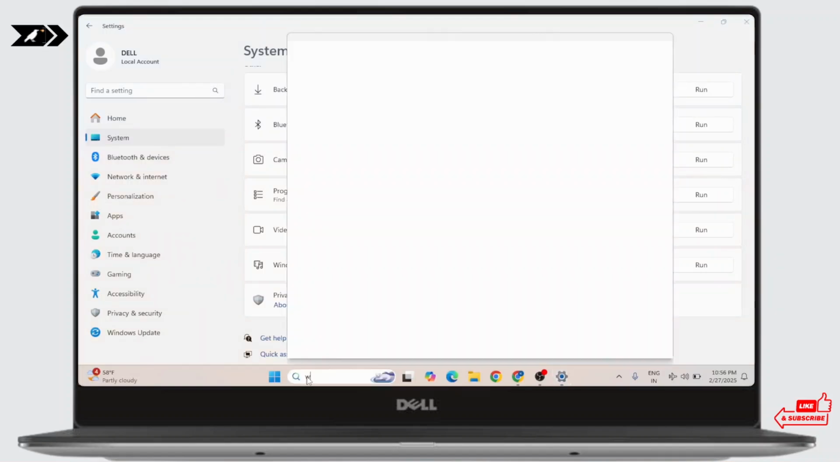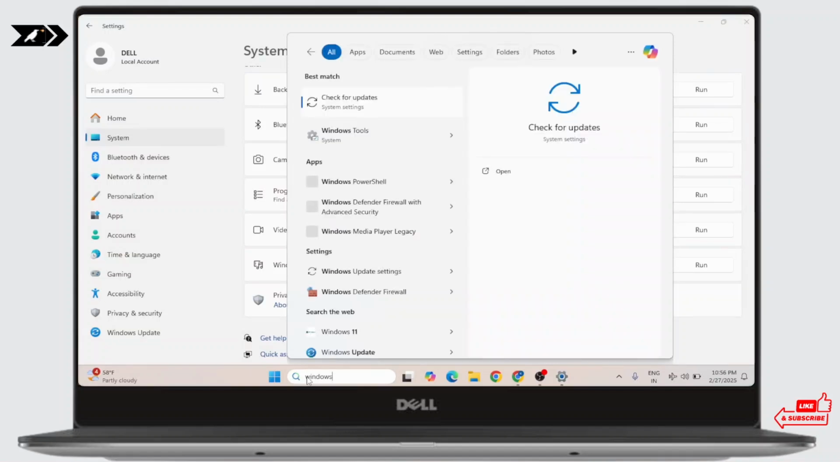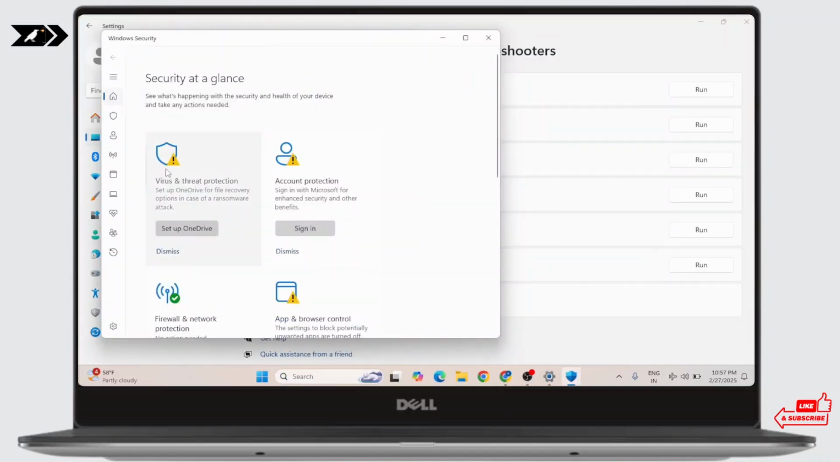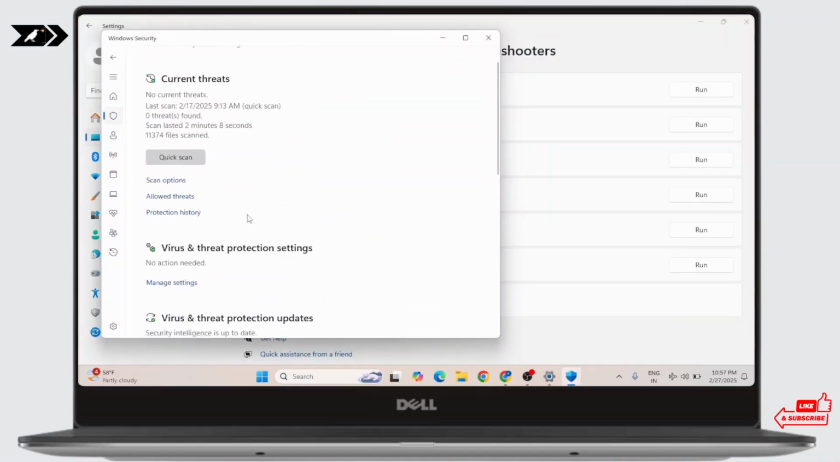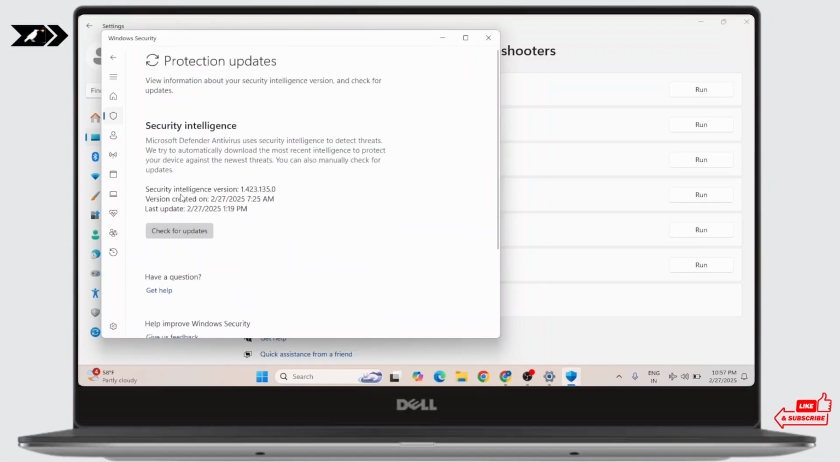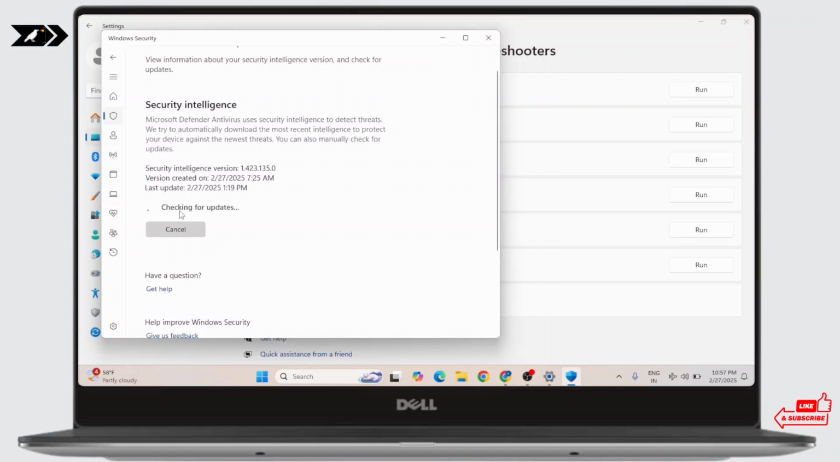Sometimes outdated security definitions can also cause this issue, so let's update them. Simply search Windows Security in the search bar and open it. Just go to Virus and Threat Protection. Once you've done that, scroll down and click Check for Updates under Protection Updates. Just install any pending updates and restart your PC.